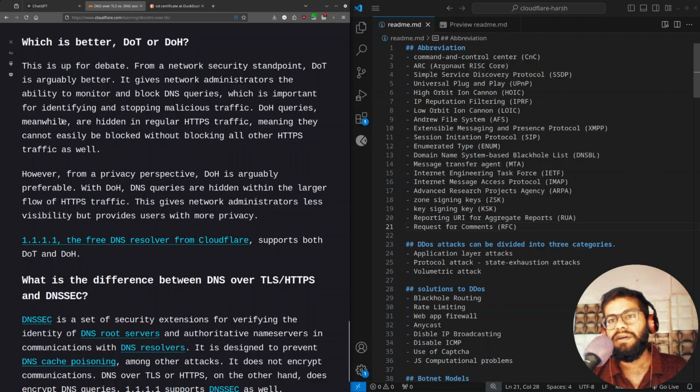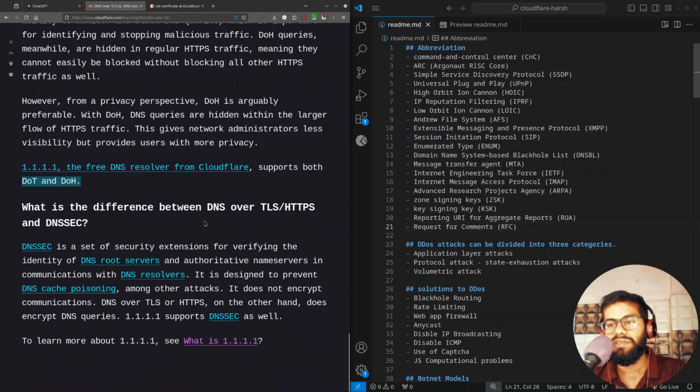DoH queries, meanwhile, are hidden in regular HTTPS traffic, meaning they cannot be easily blocked without blocking all other HTTPS traffic as well. But from a privacy perspective, DoH is arguably preferable. With DoH, the DNS queries are hidden within the large flow of HTTPS traffic. This gives the network administrator less visibility and provides users with more privacy. 1.1.1.1 supports both DoT and DoH.